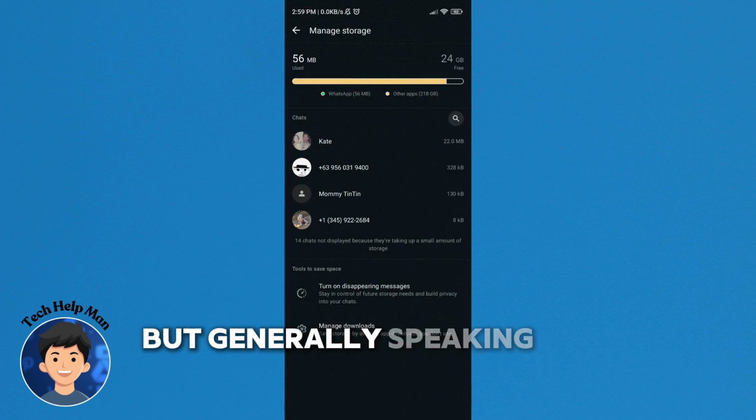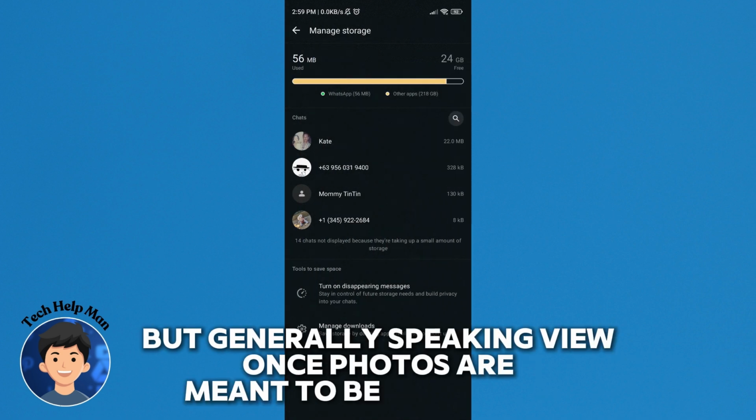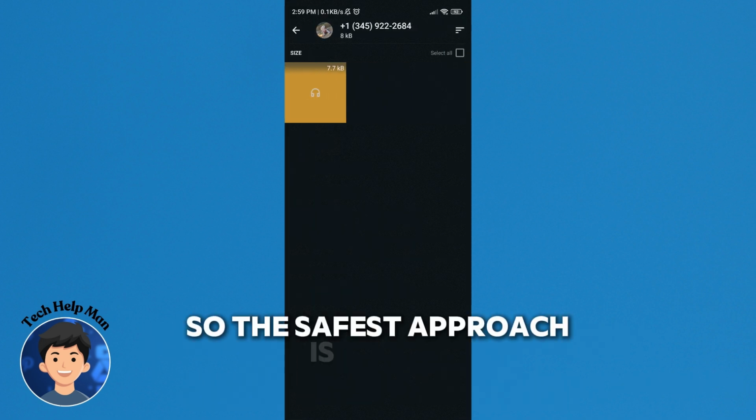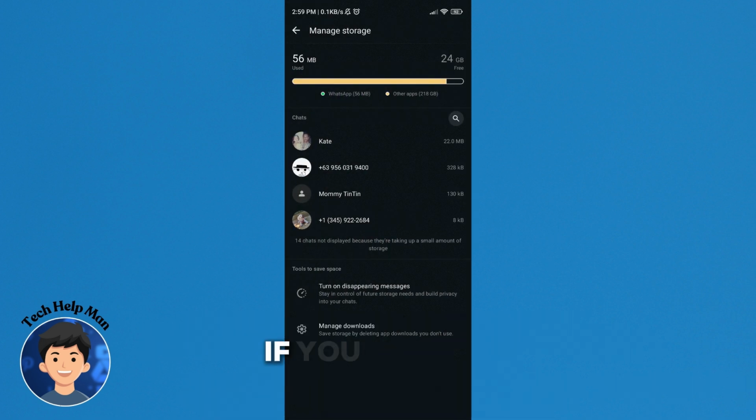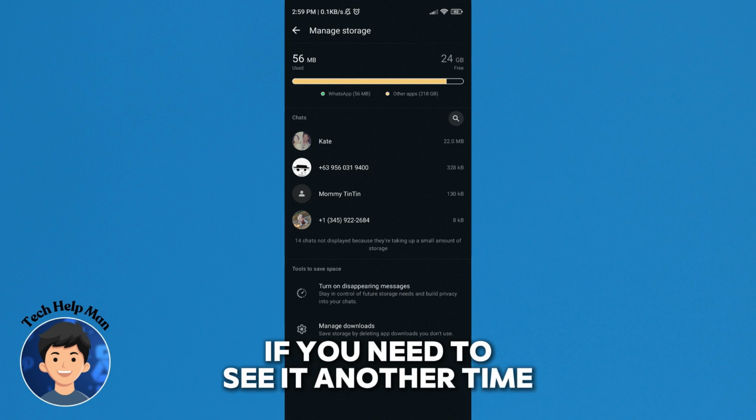but generally speaking, view once photos are meant to be temporary, so the safest approach is to ask the sender to send the image again if you need to see it another time.